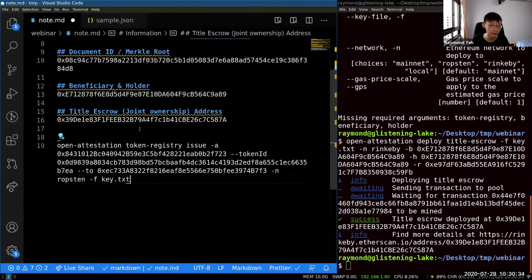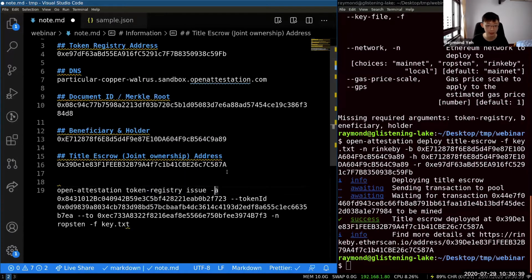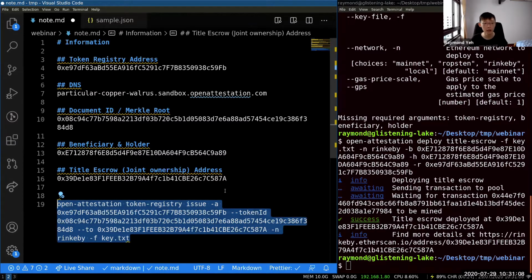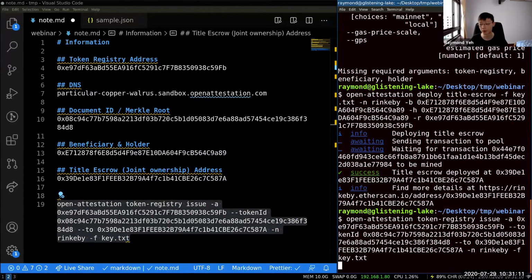Okay, so what does this command do? It says go to the token registry and issue something. A is the address, token ID is your document ID. Let's start by filling it up. So the document ID is this one, right? This is where you want to issue it to: your title escrow, and this is your token registry address. So I've changed this, and this. Network, right? Rinkeby. If you want to deploy to mainnet, just forget the network flag altogether, right? So this is the command that we are going to run to finish the last step.